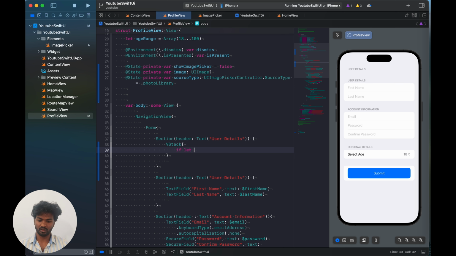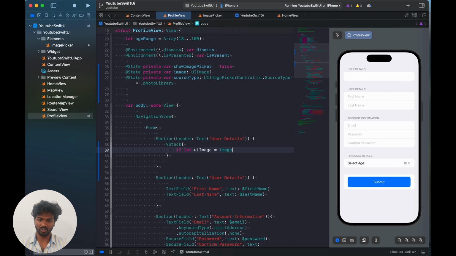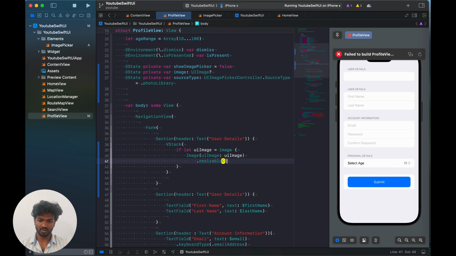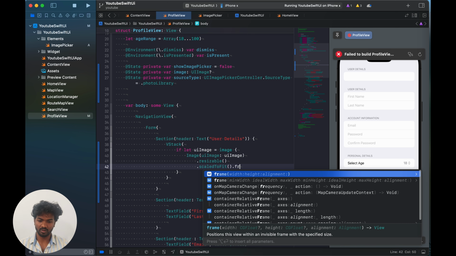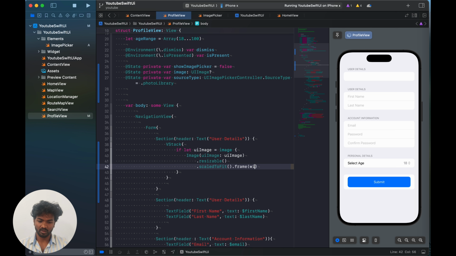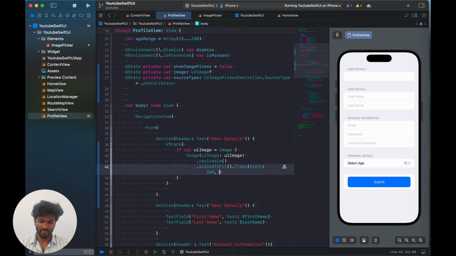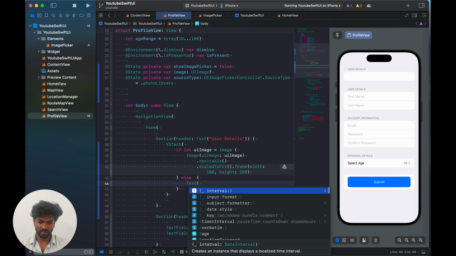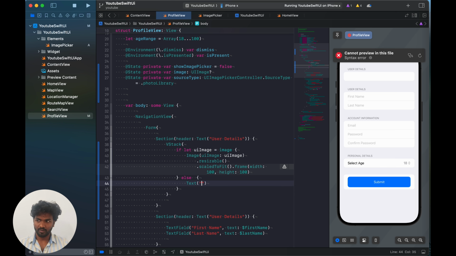I'm adding let image is equal to image, the image we created. If the image is there, UIImage, then resizable, scaleToFit, frame. The frame will be width 100, height 100 I am giving. Else I'm just adding Text, select an image. Okay, that's fine.